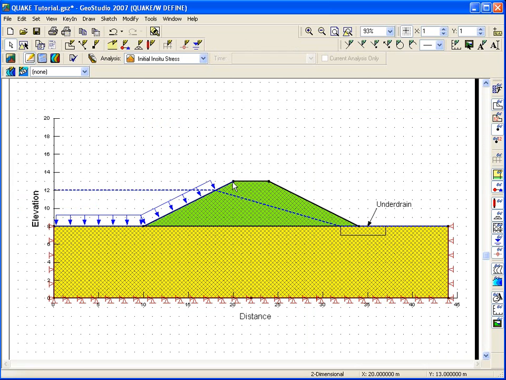We've reached the end of this introductory lesson. Not all the powerful features of QUAKE have been used or discussed during the lesson. Specific details about each command are given in the online help and in the supporting documentation for QUAKE.